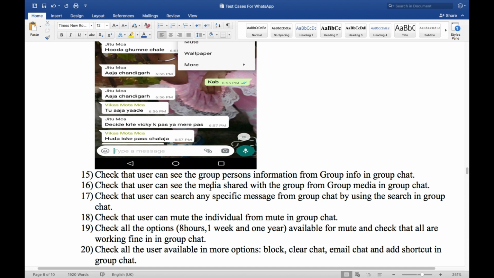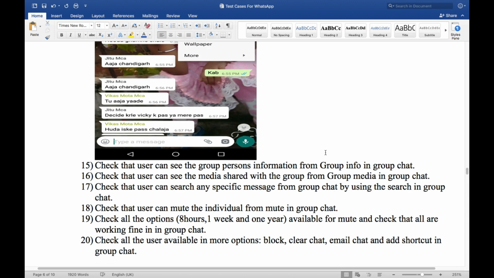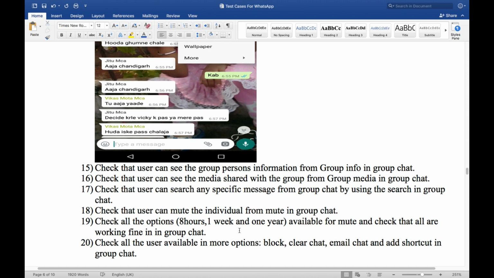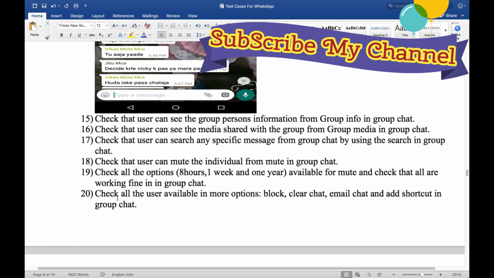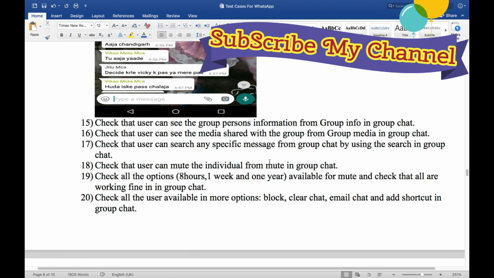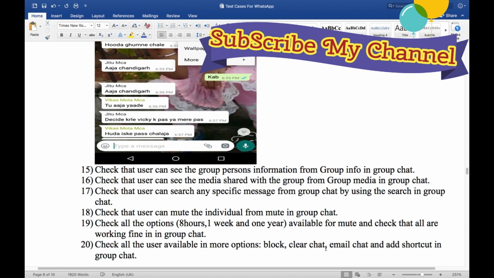Check that the user can see the media shared with the group from the group media in the group chat. Check that user can search any specific message from group chat by using the search in the group chat. Next, check that user can mute the group from the mute in the group chat by clicking on this mute, and the options will be the same: 8 hours, 1 week or 1 year. Next point, check all the options available in more options. Here in more options, block, clear chat, email chat and add shortcut in the group chat, check whether they are working fine or not.